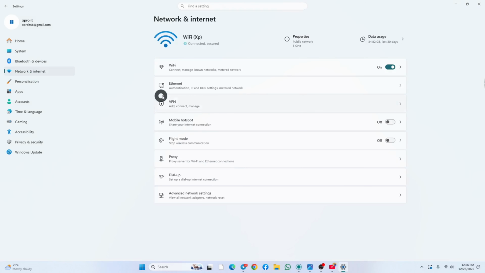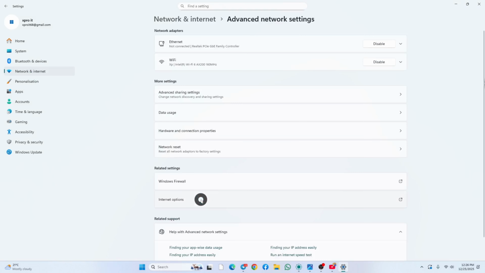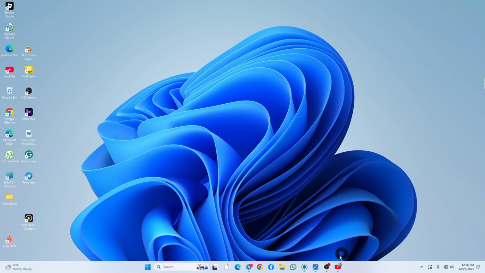From here, go to Advanced Network Settings. If you're using Wi-Fi, then disable Wi-Fi from here, then re-enable it. If you're using Ethernet, then disable it from here and then re-enable it. After this, try opening YouTube and check your issue.